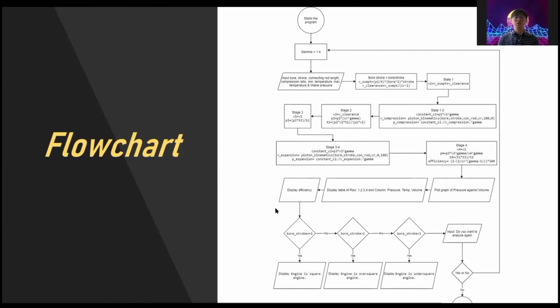Here comes the decision making, so a diamond is used. If the bore over stroke equals 1, the output will display engine is square engine. If it is more than 1, it will display engine is over square engine. If it is smaller than 1, it will show engine is under square engine.